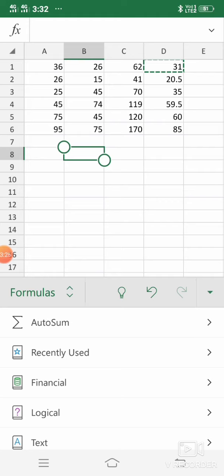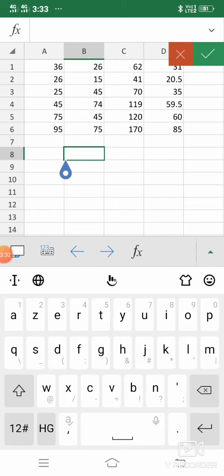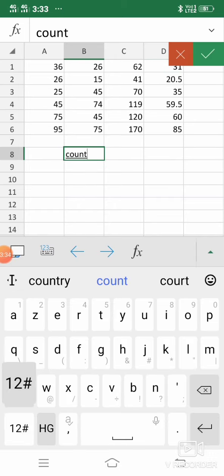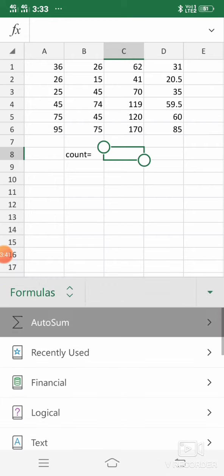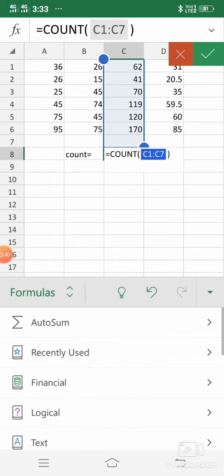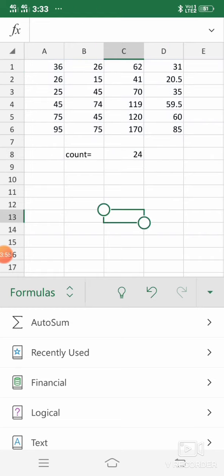Now if I want to count in how many cells I have numbers, I'll use the count feature. I will write equals, go to the AutoSum feature, choose Count Numbers, and select my range. It will give me the exact number of cells: 24. In 24 cells I have numbers.